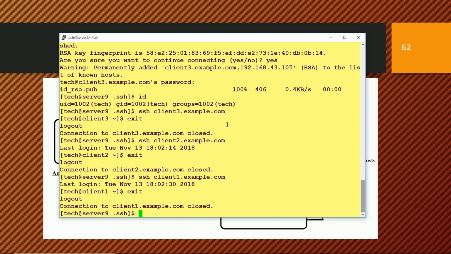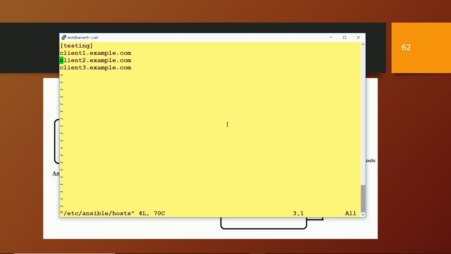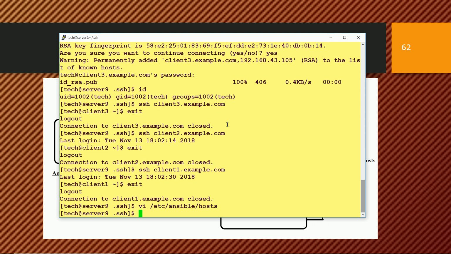Now the next step is that I have to create the file /etc/ansible/hosts, and in this file I have to put all the client machines. You can see that the client machines are already there. All my client machines are already there. Each and everything I have already done.